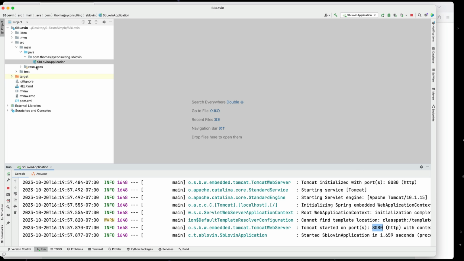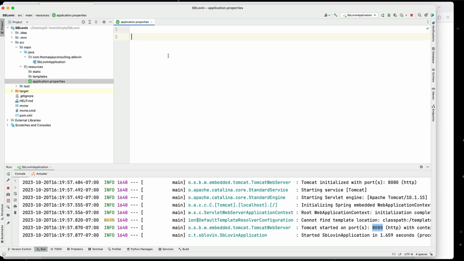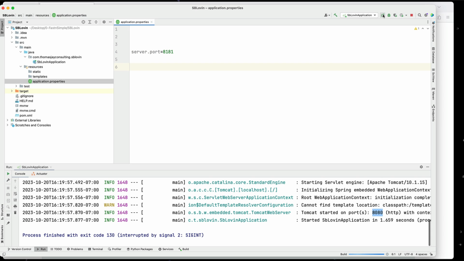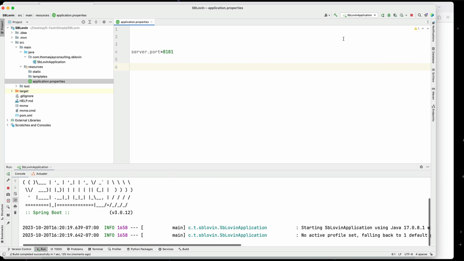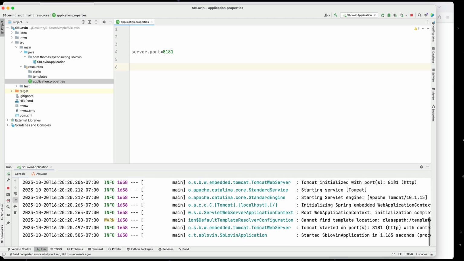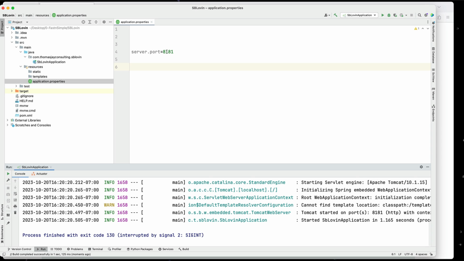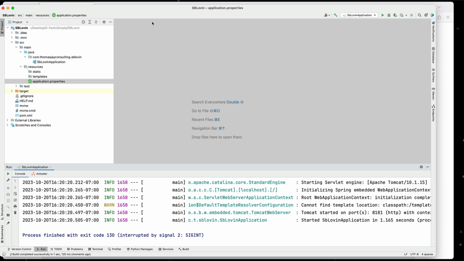So one thing I'm going to do is go into my resources, application.properties, and set server.port equals 8181. I'm then going to restart this just to verify it's running on port 8181. Okay, so this is where we set the server port and various other items in the application.properties. I'm going to go ahead and set it back to 8080. I'll go ahead and close this now.